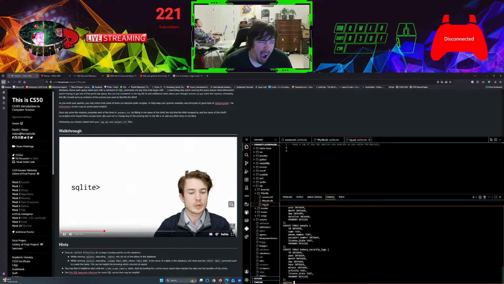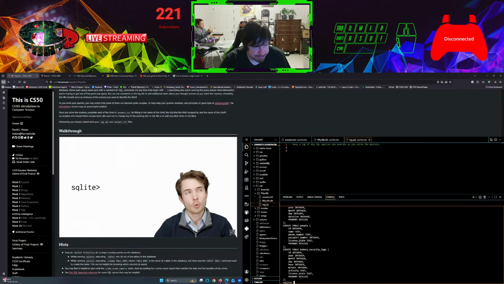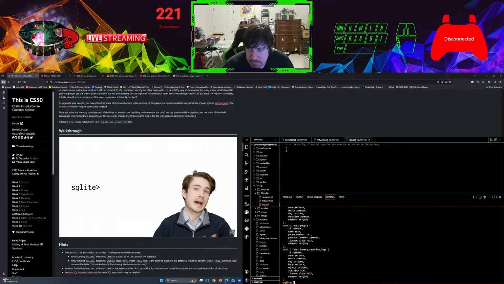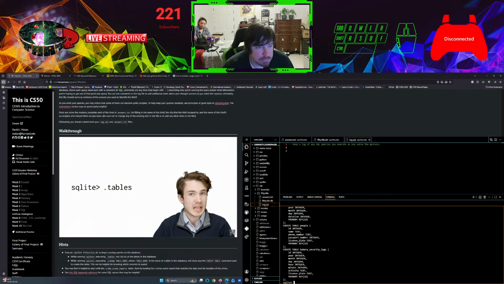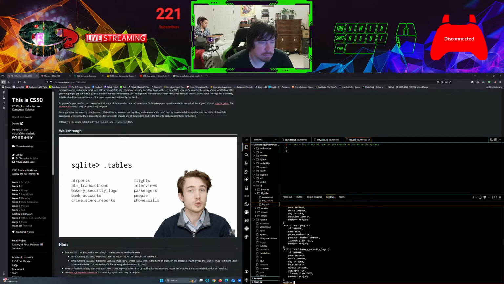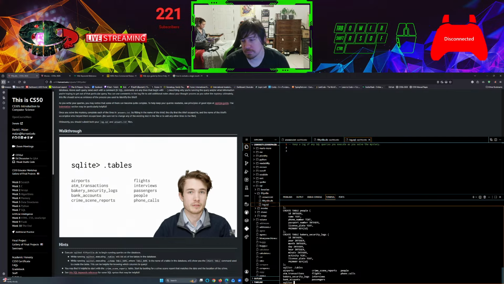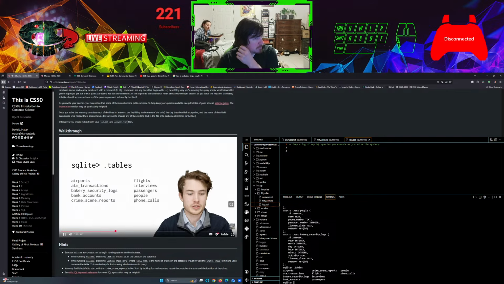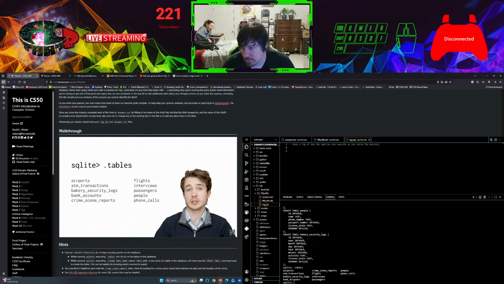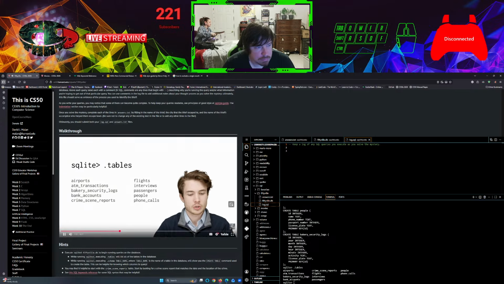Now, if you want to query this database, you might need to know first what information is inside of it. That is, what tables does it have? And so a natural first command to write is this one, .tables. If you type .tables followed by return, you should then see all the tables of information that you can use in solving this mystery. You might see airports or ATM transactions or even bakery security logs. But notice first, crime scene reports.